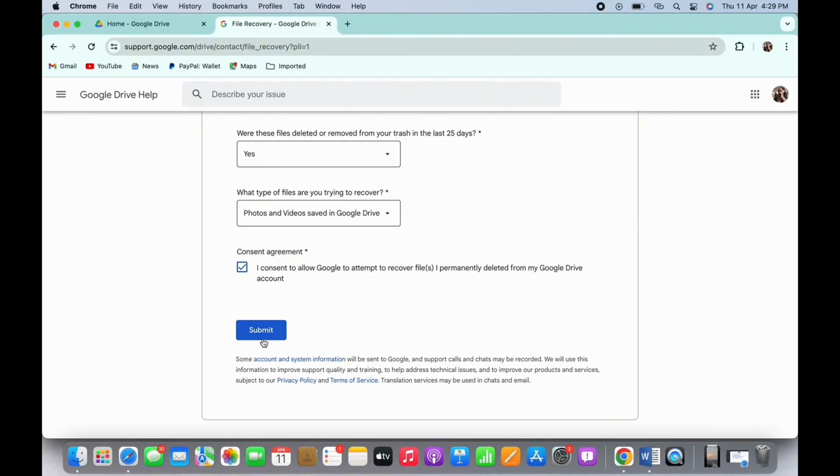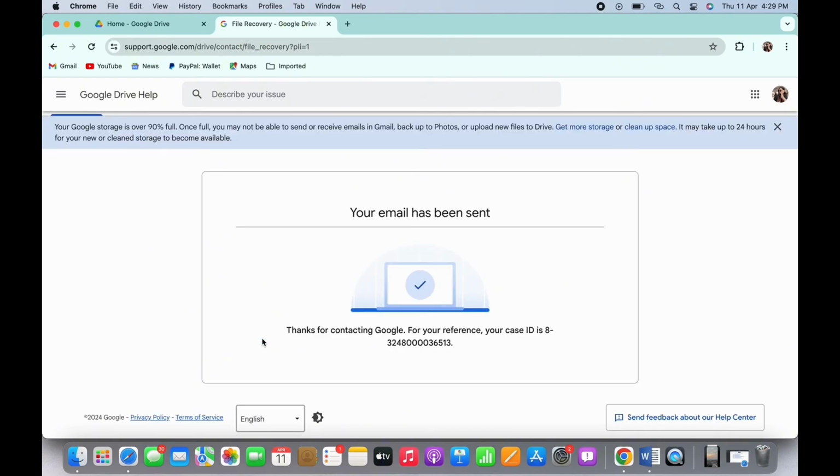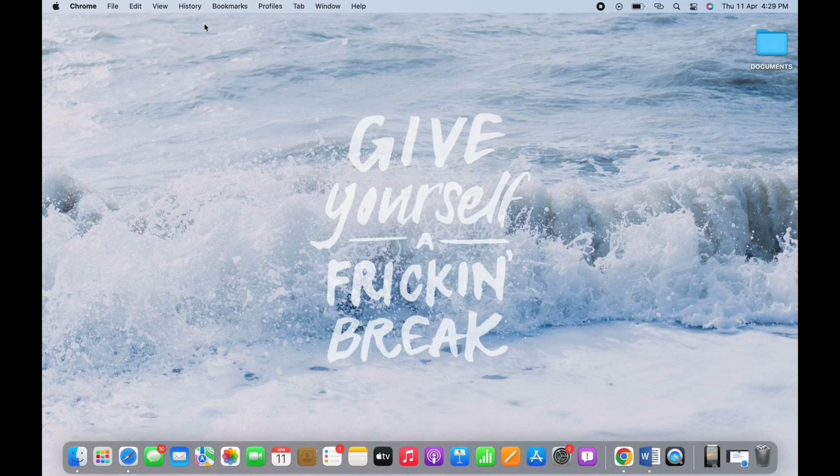With this, your request has been submitted and you will receive a reply from the support team once they view and review your request. So this is how you can recover permanently deleted files and folders in Google Drive.